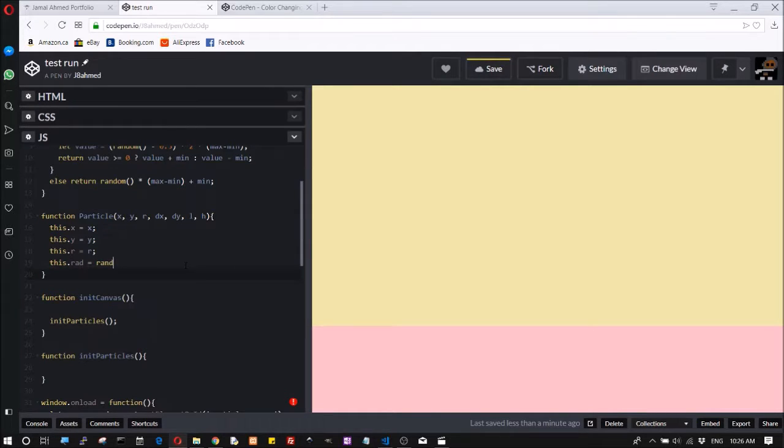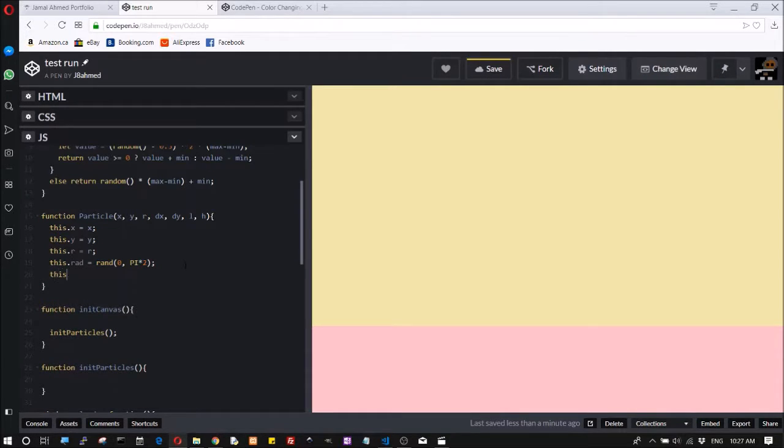So we're going to call my rand function here. We want the radians position to start at a random value between 0 and 2 pi, so anywhere along the circle, basically. This dot dx is equal to dx, and this dot dy is equal to dy.